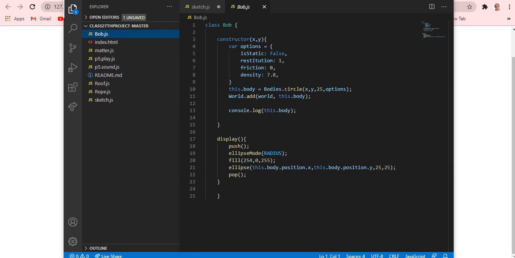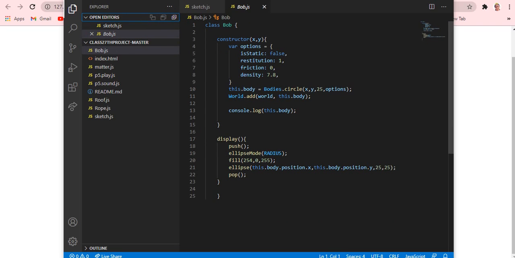Next we'll move to the bob. We'll just move to the first one itself. I'll just save this one minute. Okay, so class Bob, constructor with x and y given. Everything has been explained, so see the description link itself. Variable options is equal to everything I have said to you people.